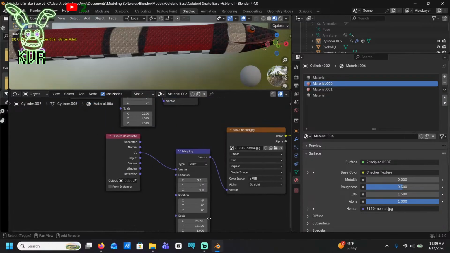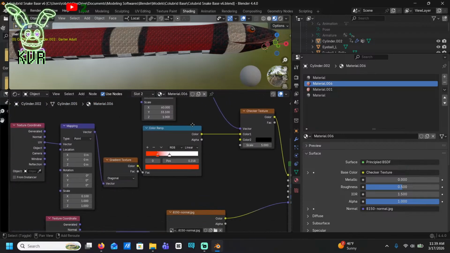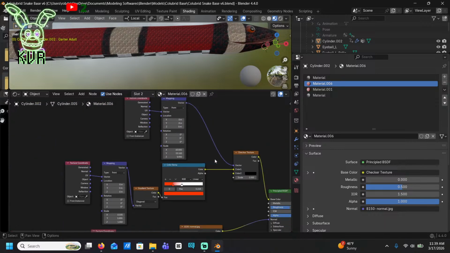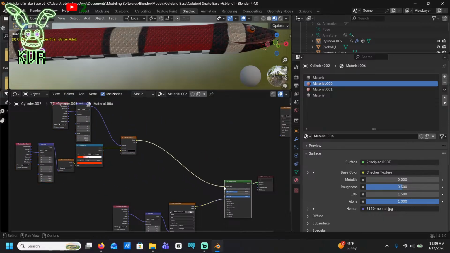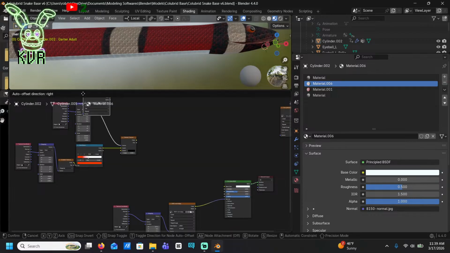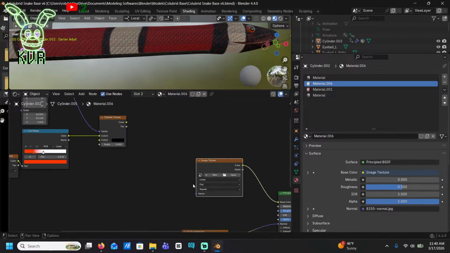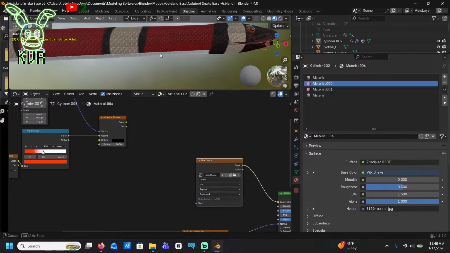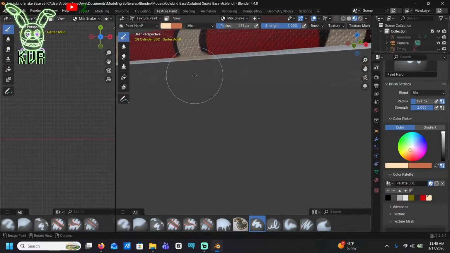this material, I think it is. Yeah, it's this one. Trying to remember how I did it so I can undo it. Drag this away. Okay, add image. Put that there. We got milk snake. Okay. Now if I go back into texture paint, am I able to paint on that? That would be cool. I can!